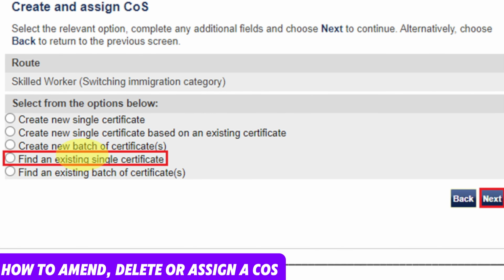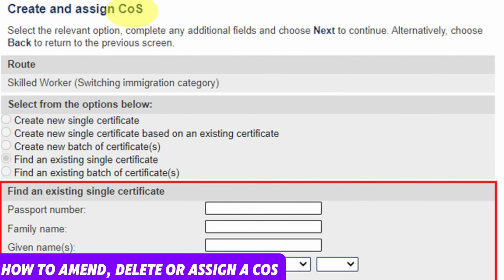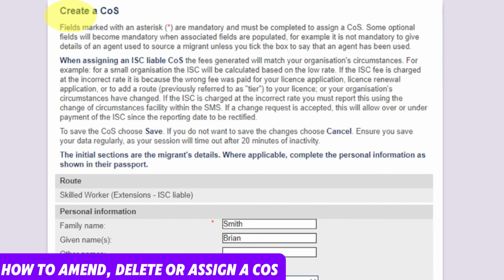Now we are discussing find an existing single certificate and then click next. Then from the create and assign CoS screen, enter the details of the worker. So for example, passport, family name, given name, etc., and then click next. After that, you will see a screen like the create a CoS screen. The migrant information is already populated and you will be able to see all the details over here.